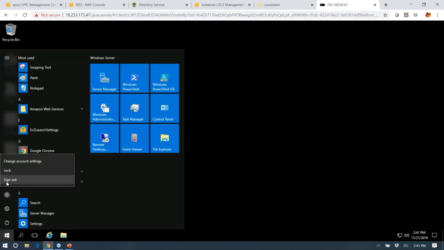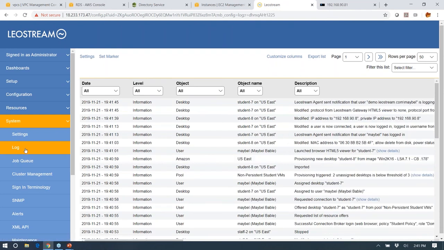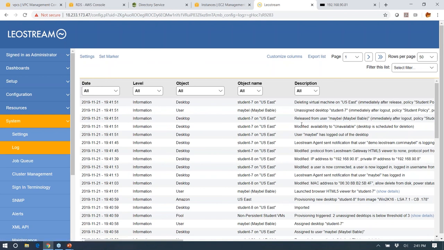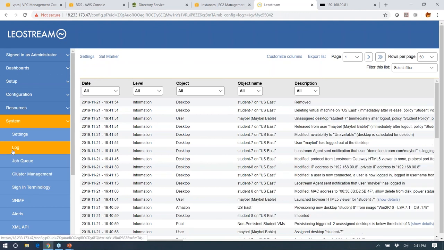Now in this case, if Mabel goes ahead and signs out, now the Leostream agent is going to send the notification that that sign out is occurring. And because that was a non-persistent machine, the machine's being released and then deleted based on the release plans that I have.